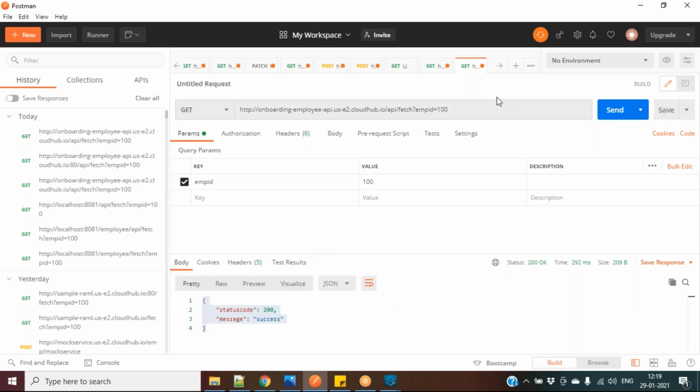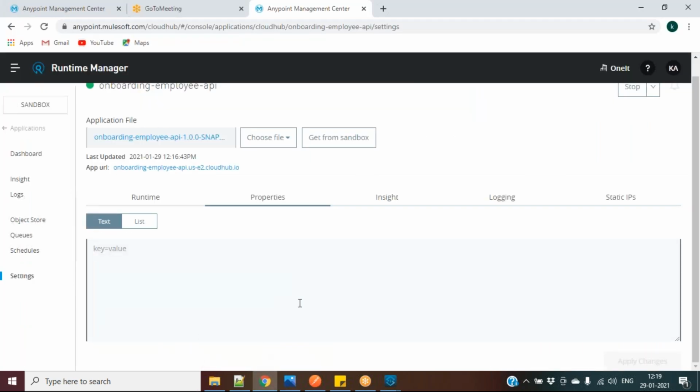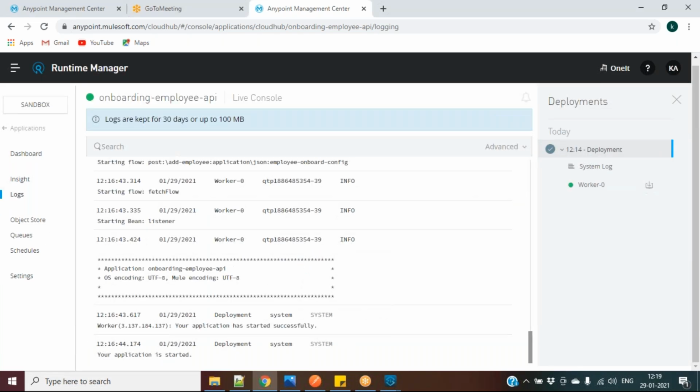Okay, any questions here? Kirti, could you please go to the design center, API manager? Click on the logs on the left side. Here, listener, can we see what's going on in the Anypoint Studio? Yeah, so let's do that.